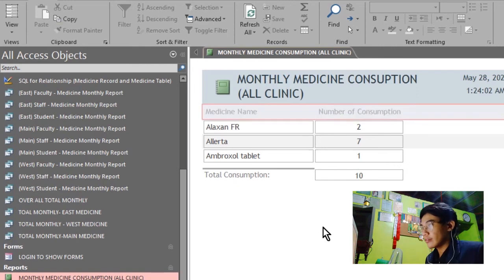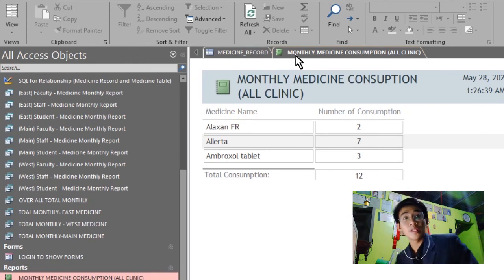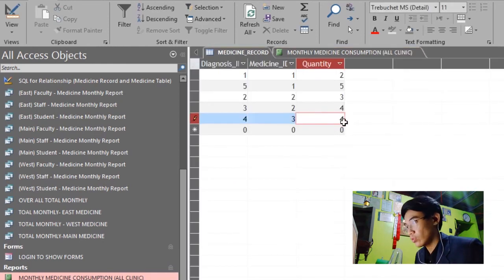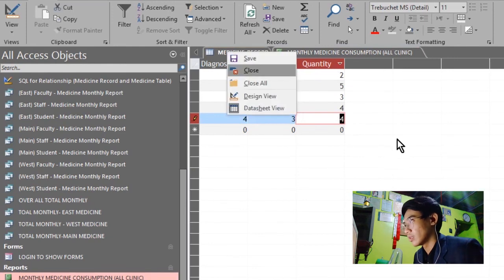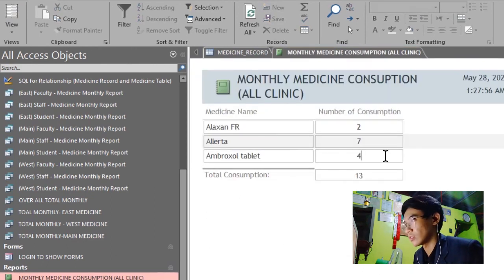As you can see here, it is the total number of consumption of a certain medicine called Alaxan FR. Now, the date here is when the report is created. Now, these monthly reports can be updated when certain data in the table have changed. As you can see here, in the Broxol tablet, there are 3 consumptions. But if we add more to that and make it 4, in a certain diagnosis, it can be updated. As you can see here.